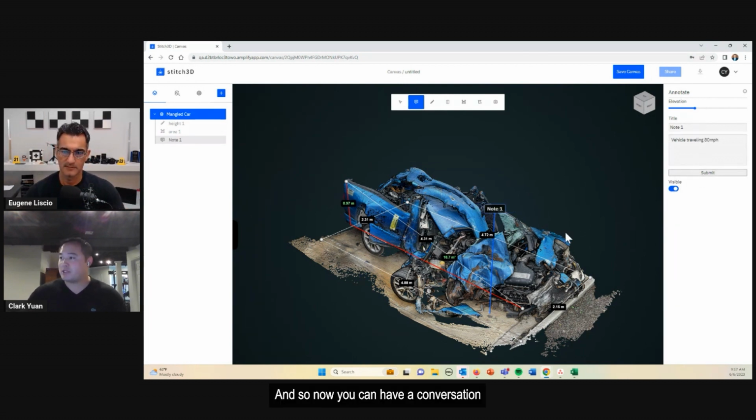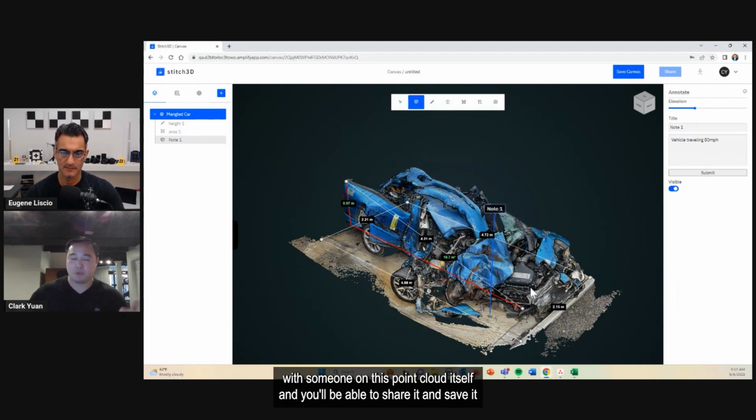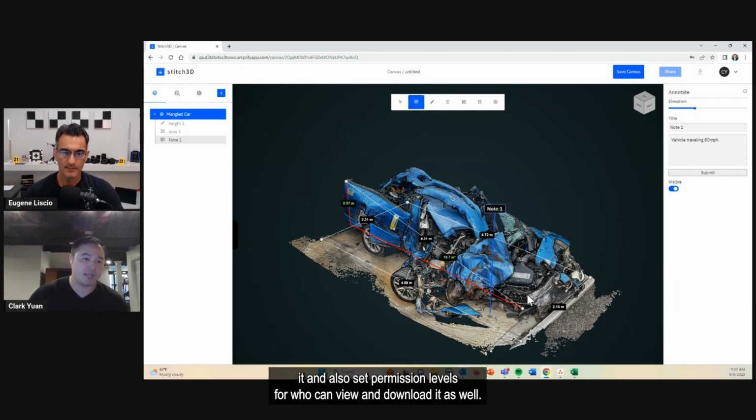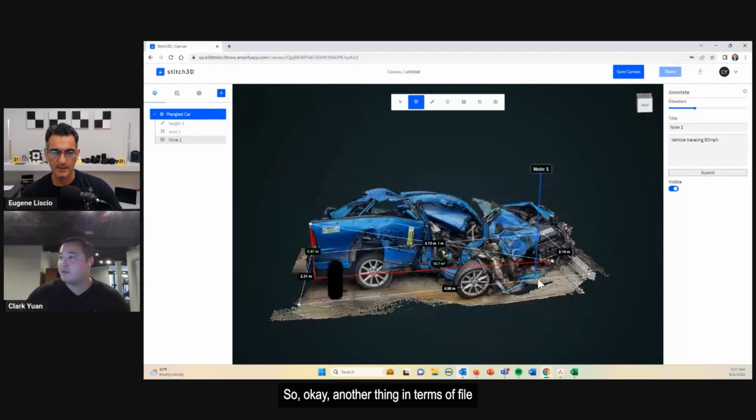And so now you can have a conversation with someone on this point cloud itself, and you would be able to share it and save it and distribute it, and also set permission levels for who can view and download it as well. So okay.